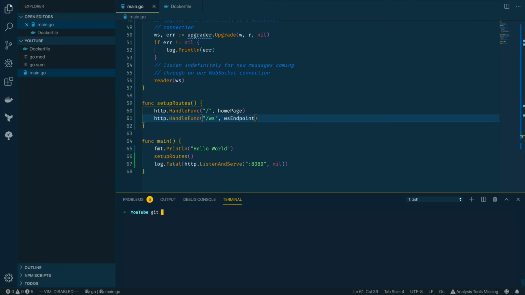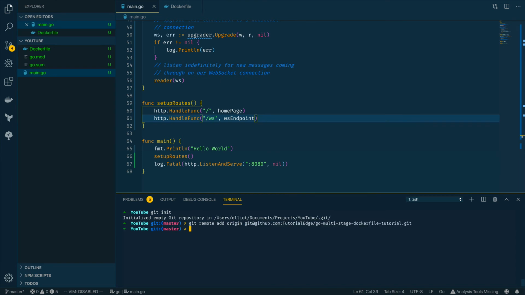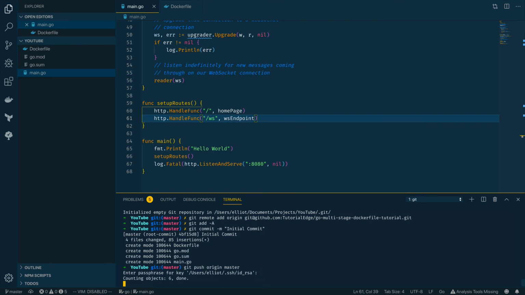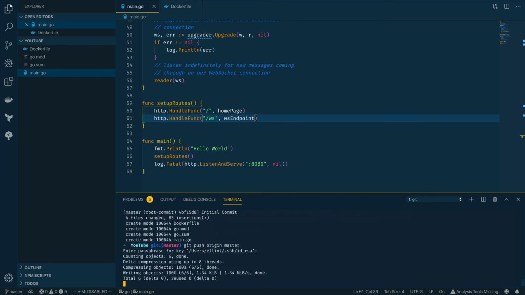So I'm going to do git init, git remote add origin and the git location of my repository, git add everything, git commit, initial commit like so. And git push origin master. And give that a second. Enter my password. And it will push everything that we've done here up to my repository.